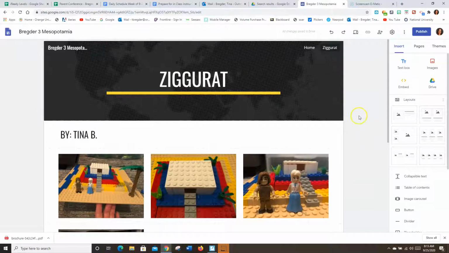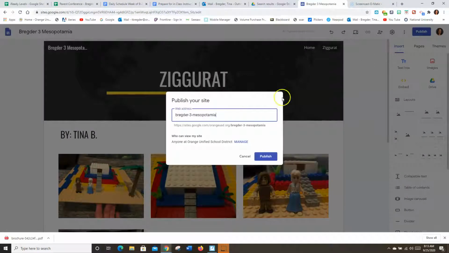Once you're ready to publish your site, and you can do this at any time, you're going to go up to this purple button that says publish. Push it, and it's going to give you a web address name, and it should have your name and then maybe say Mesopotamia. Whatever you named it in the corner will come up here, and that's totally fine.